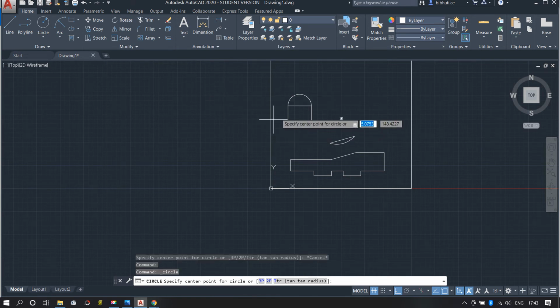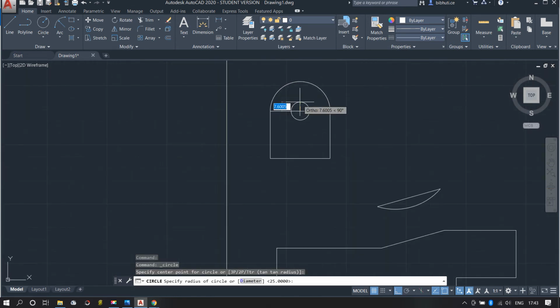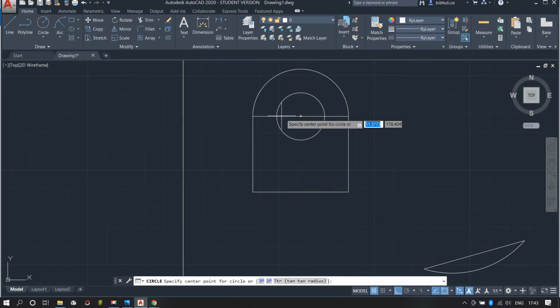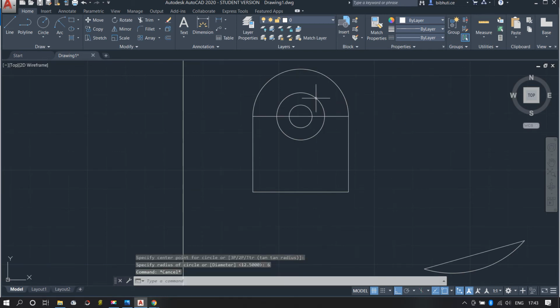So I will have to draw the first circle with radius 12.5, the second circle with radius 6. Okay, and for my safety, what I will do, I will extrude it by an amount of 25. That should be okay.